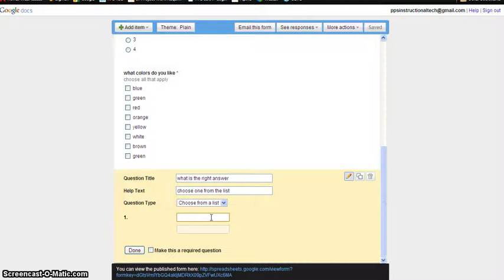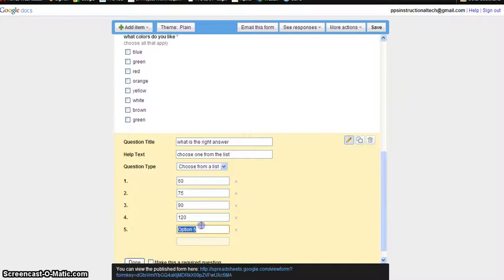And we're going to say 60 degrees, 75 degrees, 90 degrees, 120 degrees. I didn't put the degrees in, but clearly it's a trick question, and the right answer is going to be 90 degrees. I've clicked an extra one down here, too many. I don't want that one. Click the X, it goes away.